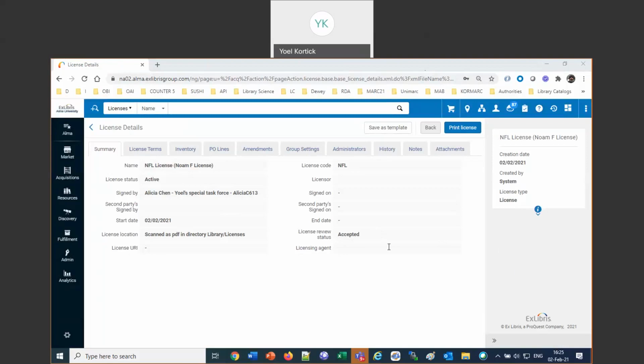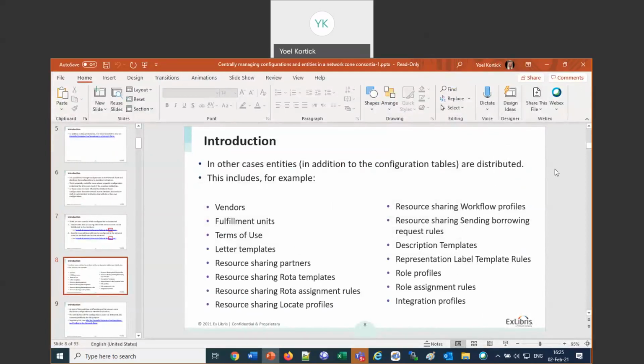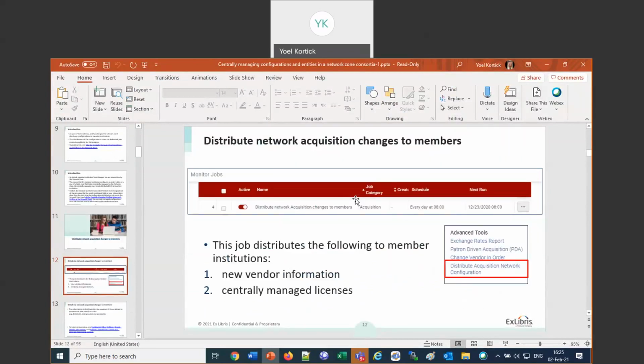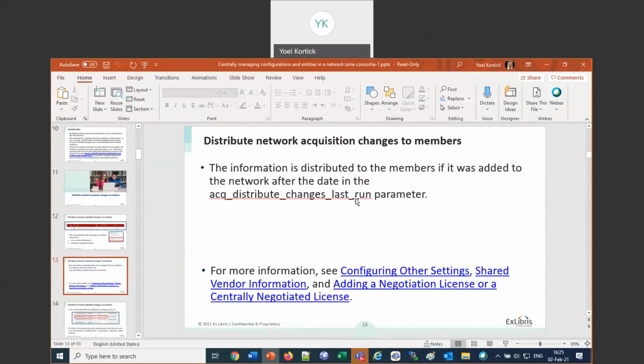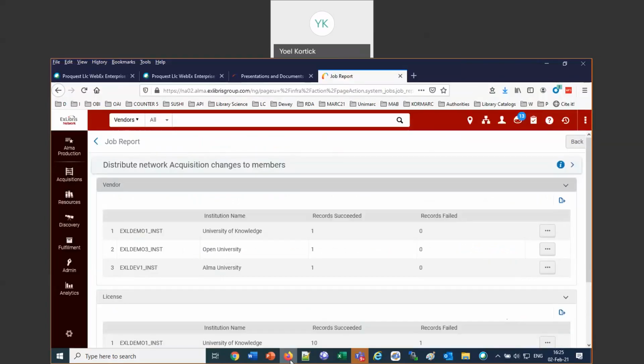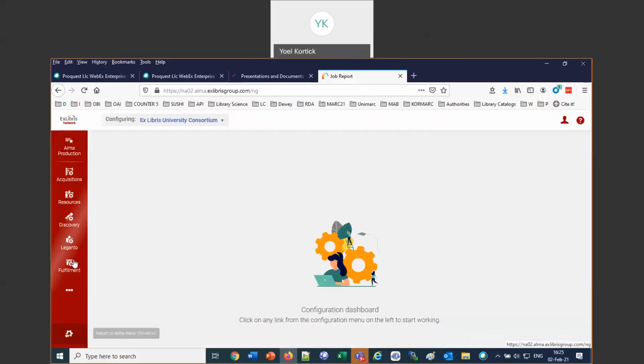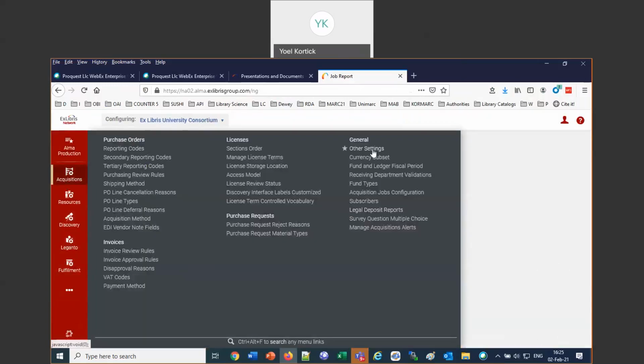Okay, let's see what's going on now with our second one. So that was acquisition changes. Let's just make sure we didn't miss anything here. Acquisition changes. So what did we do? We saw that the job can be run from the advanced tools. Oh, there is something I didn't show, actually. It's really not something anybody needs to change, but it's interesting. There's a parameter every time that job runs. A parameter under acquisitions, configuration. Acquisitions, general other settings.